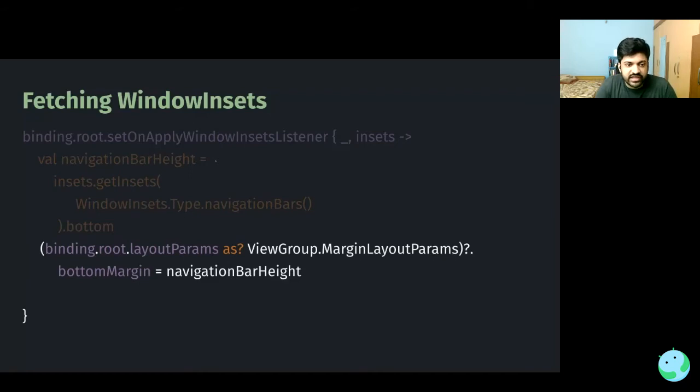And once you have the navigation bar height, you can change the bottom margin of the root layout and apply the navigation bar height.